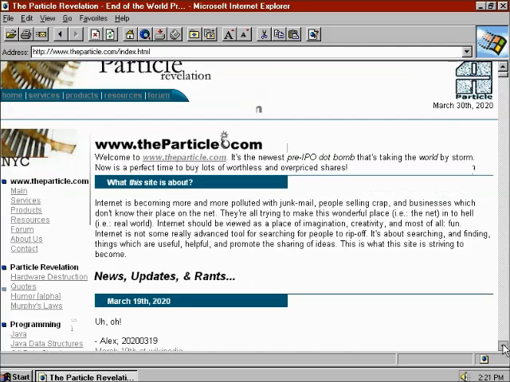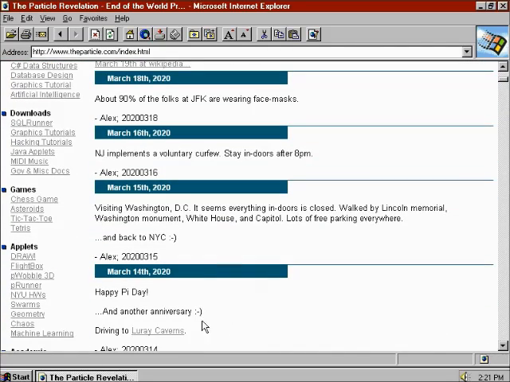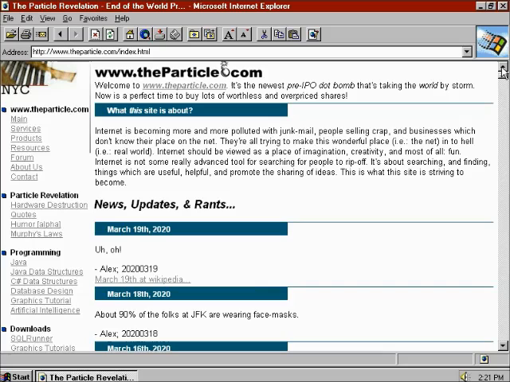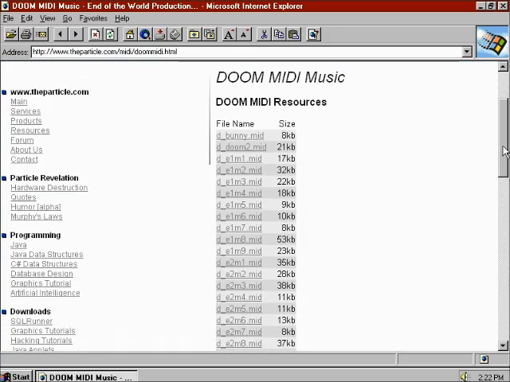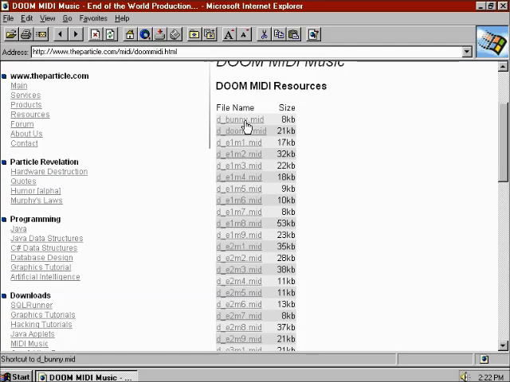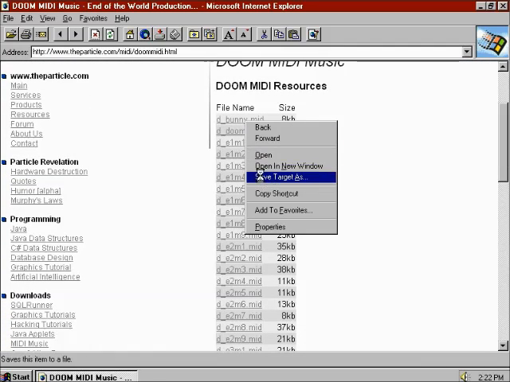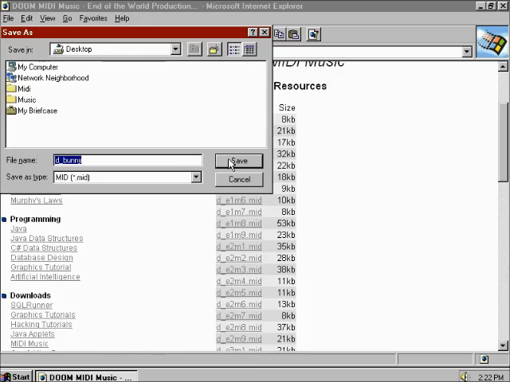This guy basically does updates about his life. And this site's kind of all over the place. He has links to here, games, downloads, talks about a lot of programming. But we are going to download something using this web browser. So, MIDI music. Here we go. Let's download the bunny theme. So we'll right click, save target as, save that on the desktop.